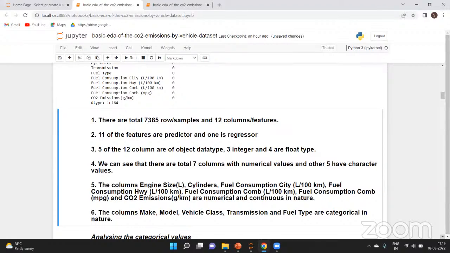And here the predictors are nothing but independent variables. So the output is depending on these 11 predictors. And 5 of the 12 columns are object data type, 3 integer, 4 are float type. So we can see there are a total of 7 columns with numerical values and the others have categorical values. The columns engine size, cylinders, fuel consumption city, and fuel consumption comb are numerical in nature. And the columns make, model, vehicle class, transmission, and fuel type are categorical in nature.